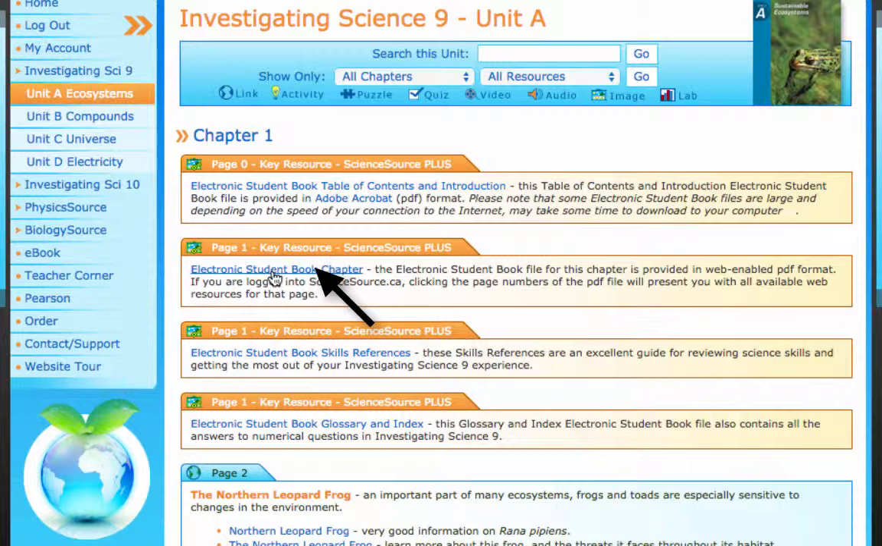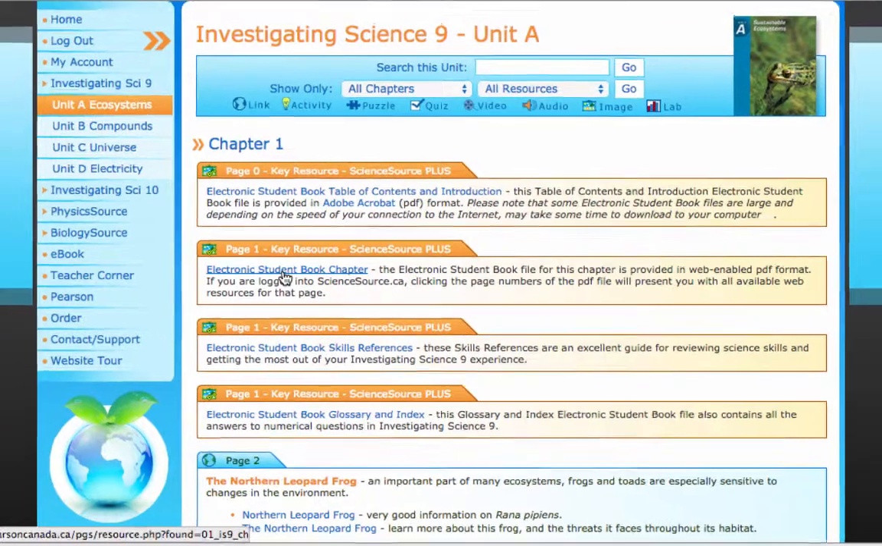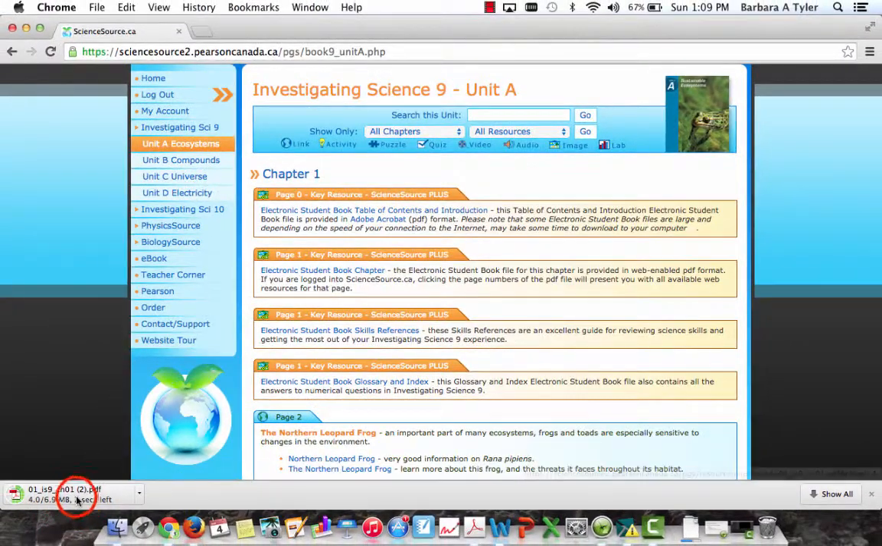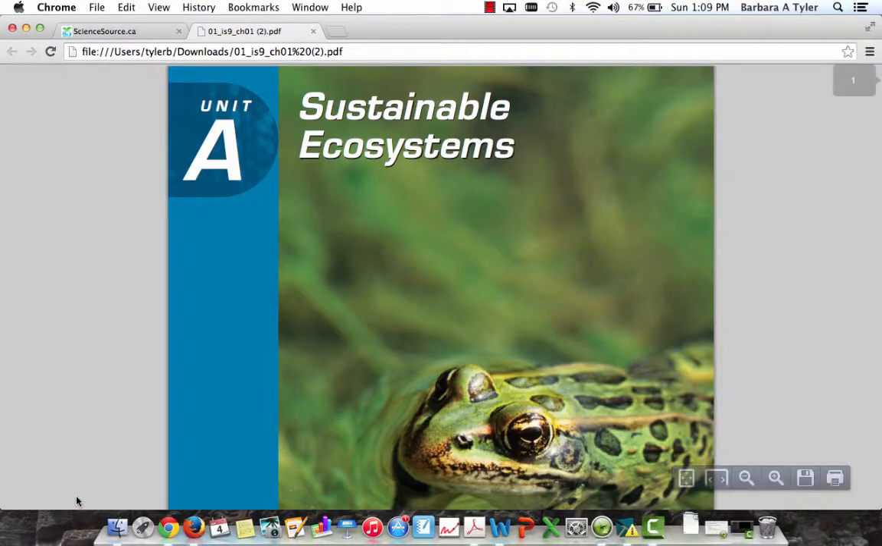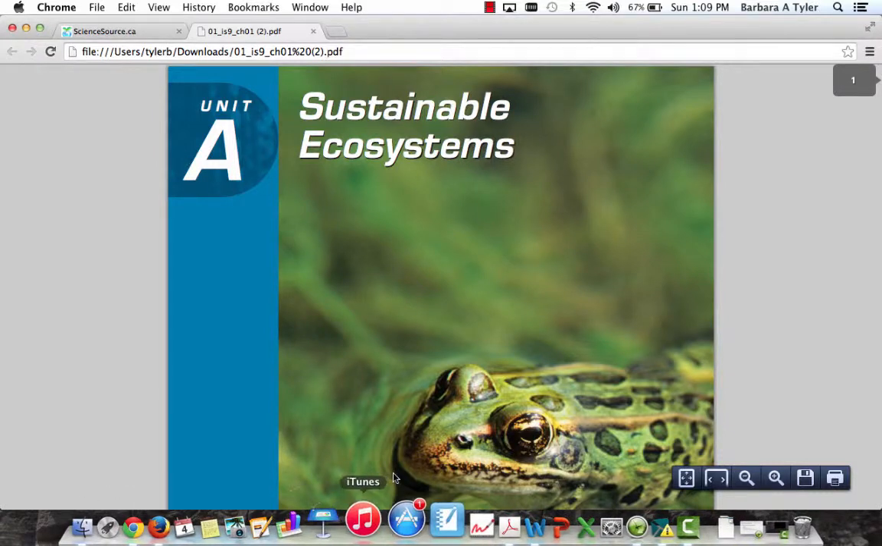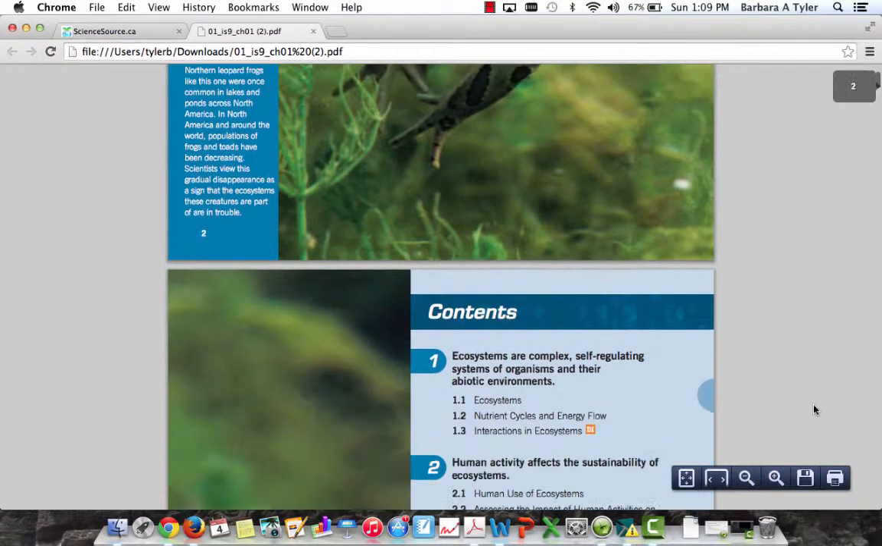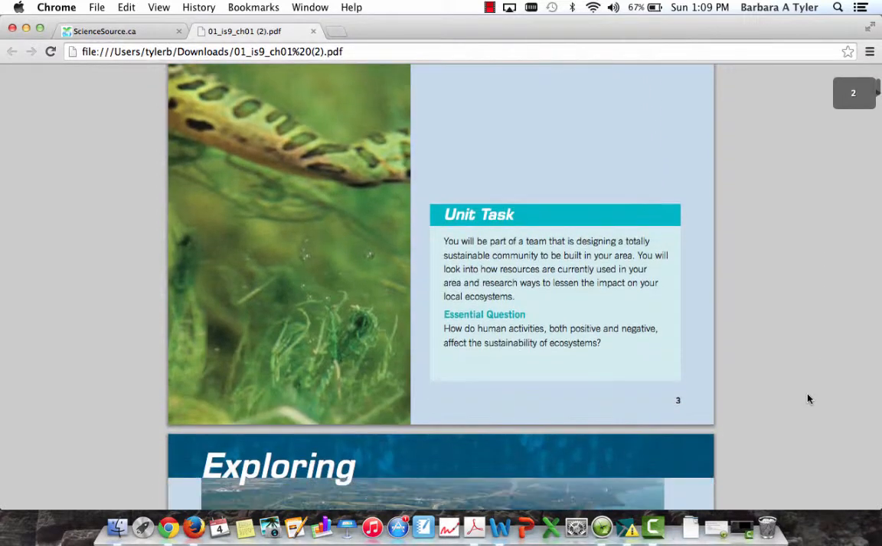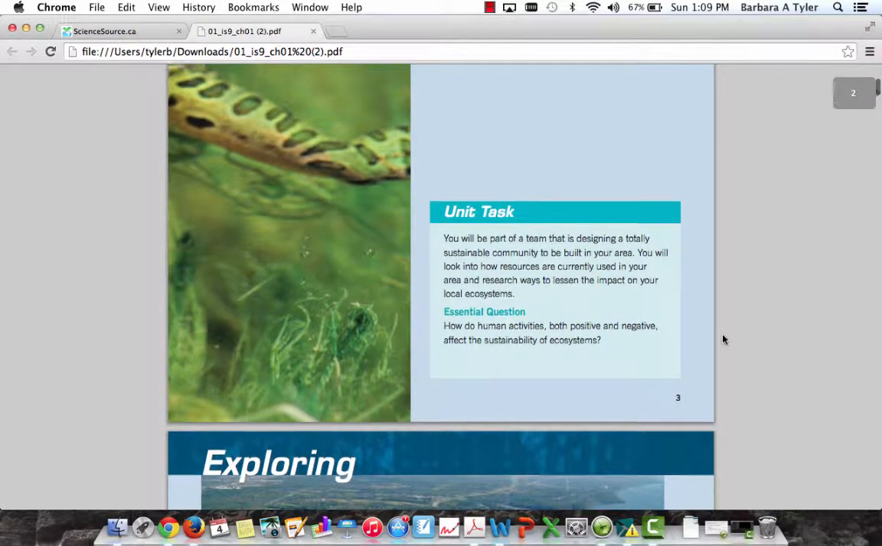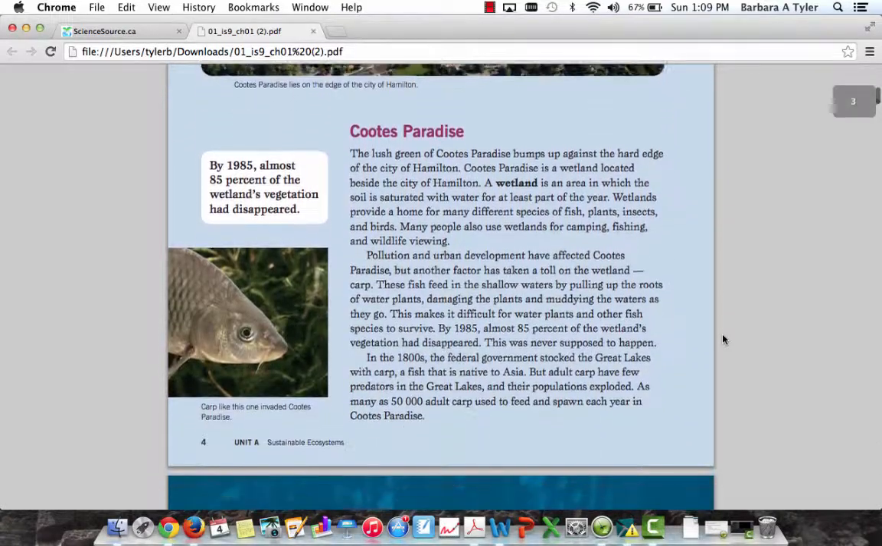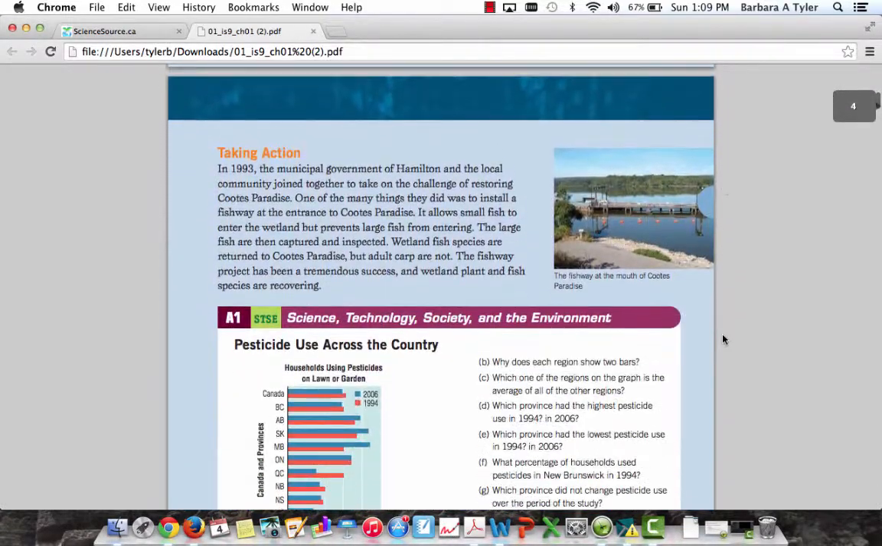So we've got the Chapter 1 student book here. So if we click on that, it will open into our actual textbook, and you'll be able to scroll through the textbook. The pages are exactly the same as what we have, so you can see the page numbers at the bottom. If I assign some questions or something, the page numbers are the same.